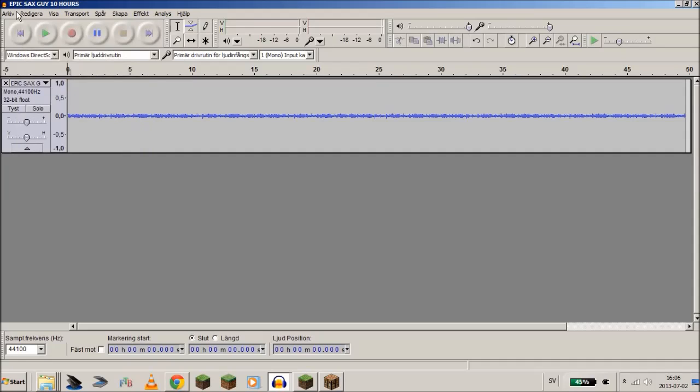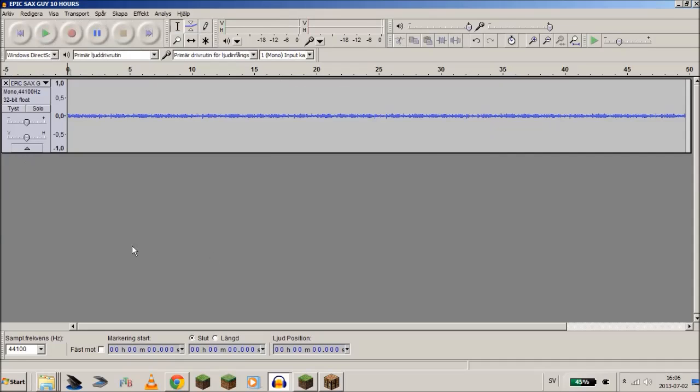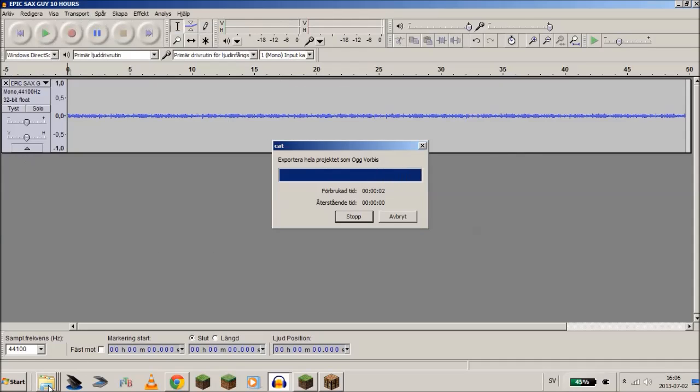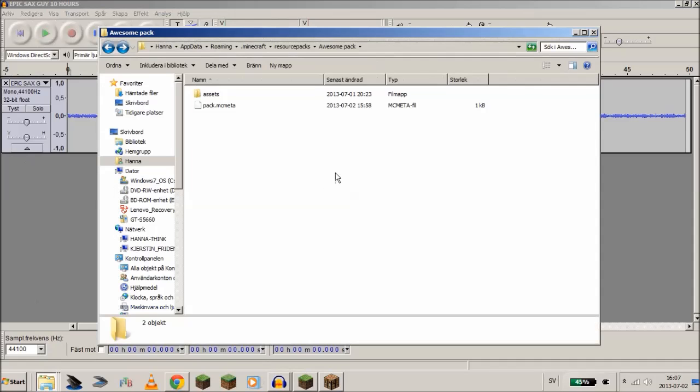So what you do from here is that you export the file, and you choose OGG Vorbis, okay? OGG Vorbis is the file type that Minecraft uses. And naturally, we can save it here. The cat record, I do believe it's named just cat. Let's save it as an OGG file. All done.